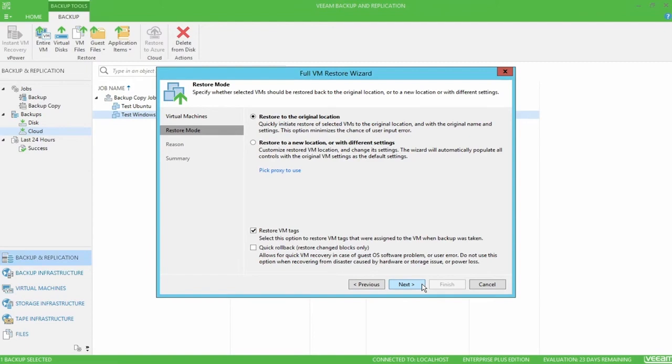Under Restore mode, we can restore to the original location if our virtual data center is still intact, or it can restore to a new location if we had to rebuild our virtual data center. You also have the option to restore the VM tags and notes that were on the original VM, and you can do a quick rollback if you're resolving a corrupted update or some other software issue. You can kind of think of it like reverting a VM snapshot. So we'll go ahead and hit Next here.